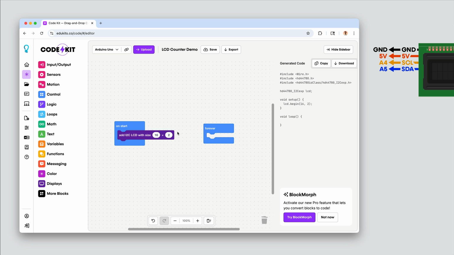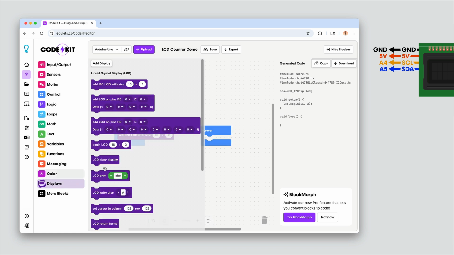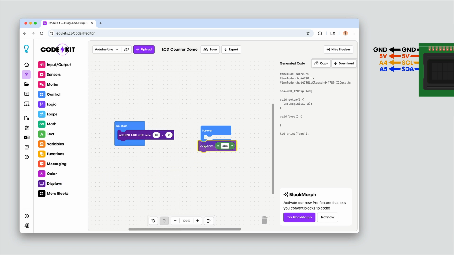The next thing we want to do is display some text on it, and this is going to happen in a loop, which we can put in our forever block. Code over here is going to repeat over and over again for all time. Under displays, you can find this LCD print block, and I'm going to drag this under forever. Now, we want a number to put here, which is going to be our count. That is going to be how many seconds have passed since the program has started.